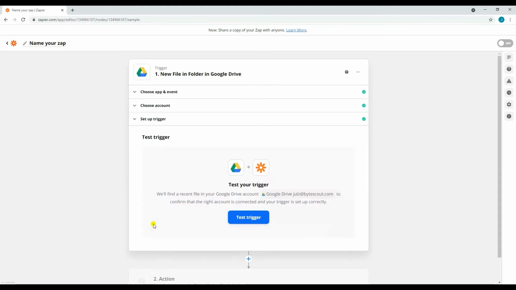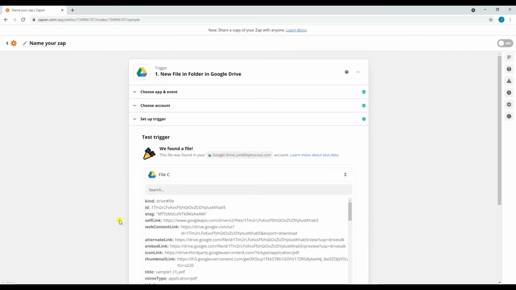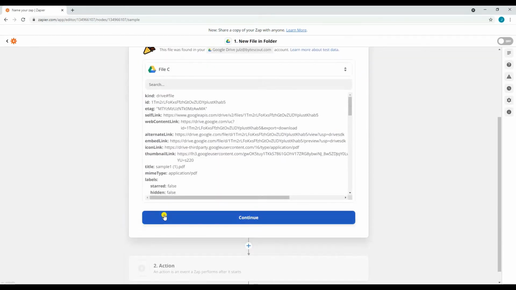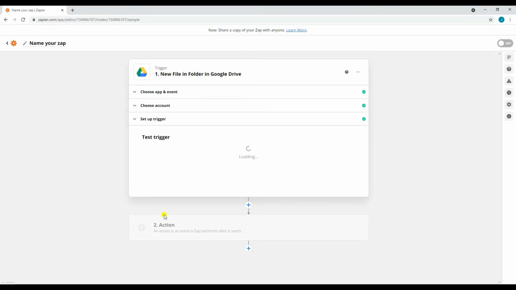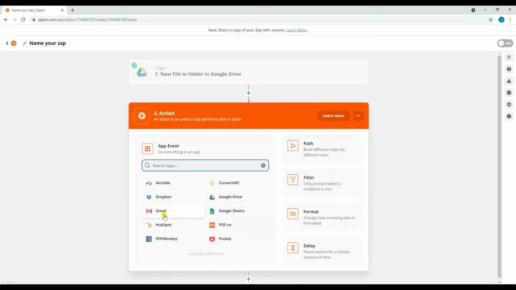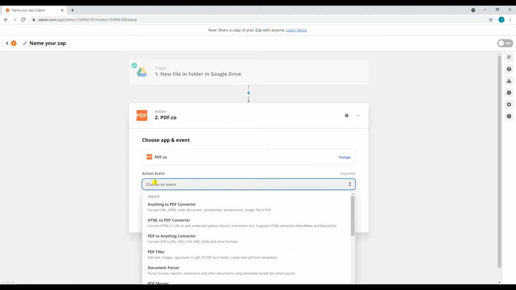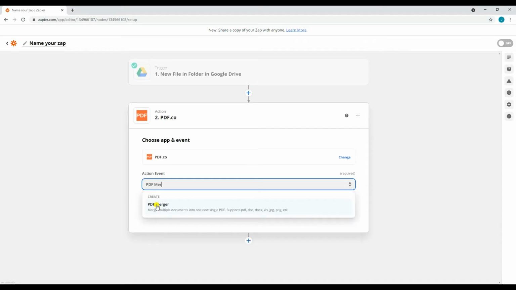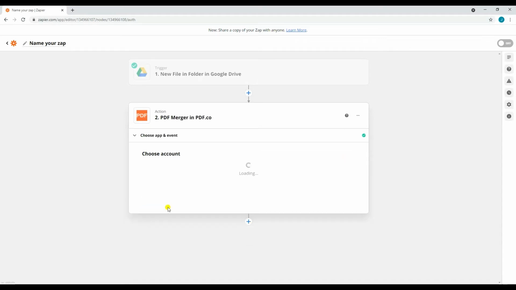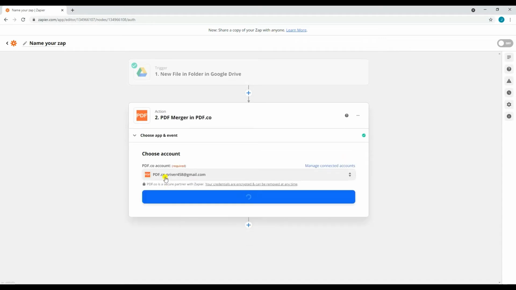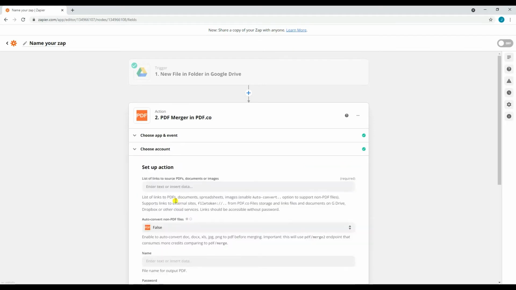Since we're done with setting up our trigger, we'll go ahead and test it to check for any errors. Now that the test is finished without any errors, we will now proceed with setting up our action. For our action app, type in and select PDF.co. Then, choose PDF Merger as our action event. After that, select or connect your PDF.co account that you're going to use. We will now set up the action parameters.